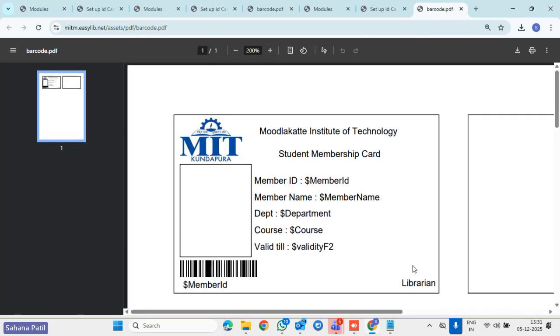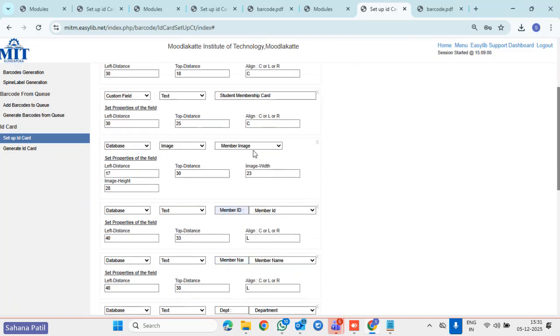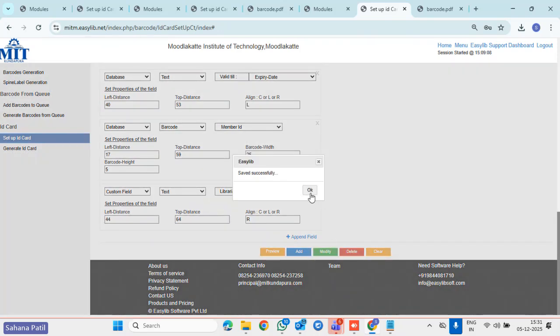Here, if you wanted to add the signature of the librarian, that is also okay. Or else if you wanted to add the signature of the students instead of librarian, you can take it as a signature of the students. So this is the complete front page of the ID card that you are going to design. Firstly, I have added the complete format, where you are going to add the format in the first case. Then second, after adding all this, you need to modify the fields. Once I modified, you are getting saved successfully.